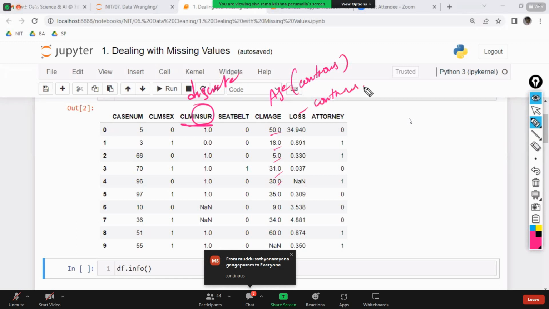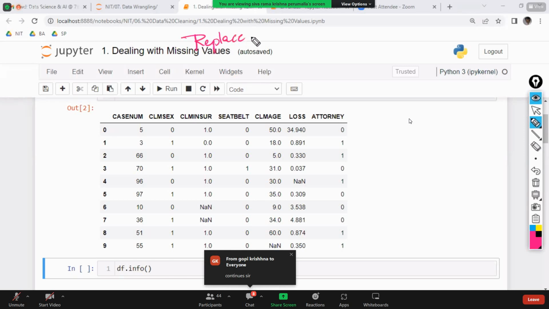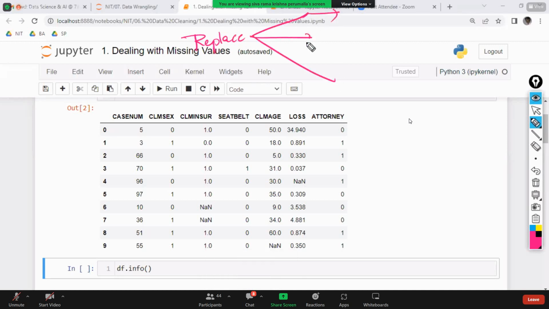So now here we are going to deal with the missing values in two ways: one is remove and one is replace. So how are we going to replace? Replacement will be done with either the mean, the median, or the mode. You can replace using the mean value, or using the median value, or using the mode value. When you apply the mode, for a discrete variable you have to replace with the mode.